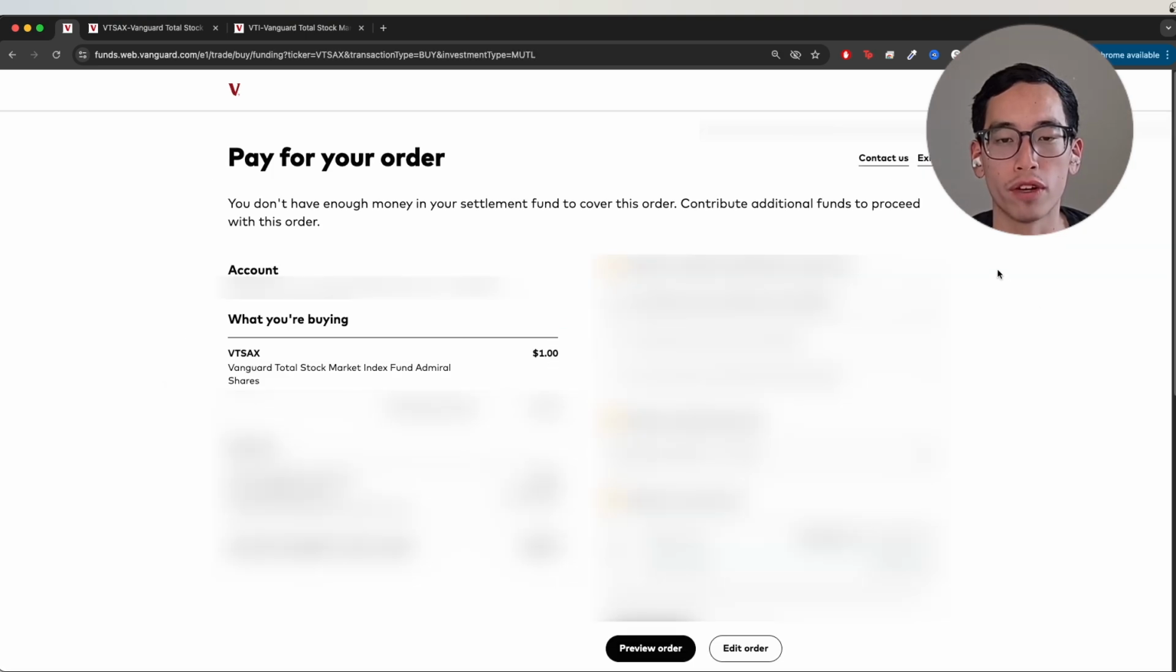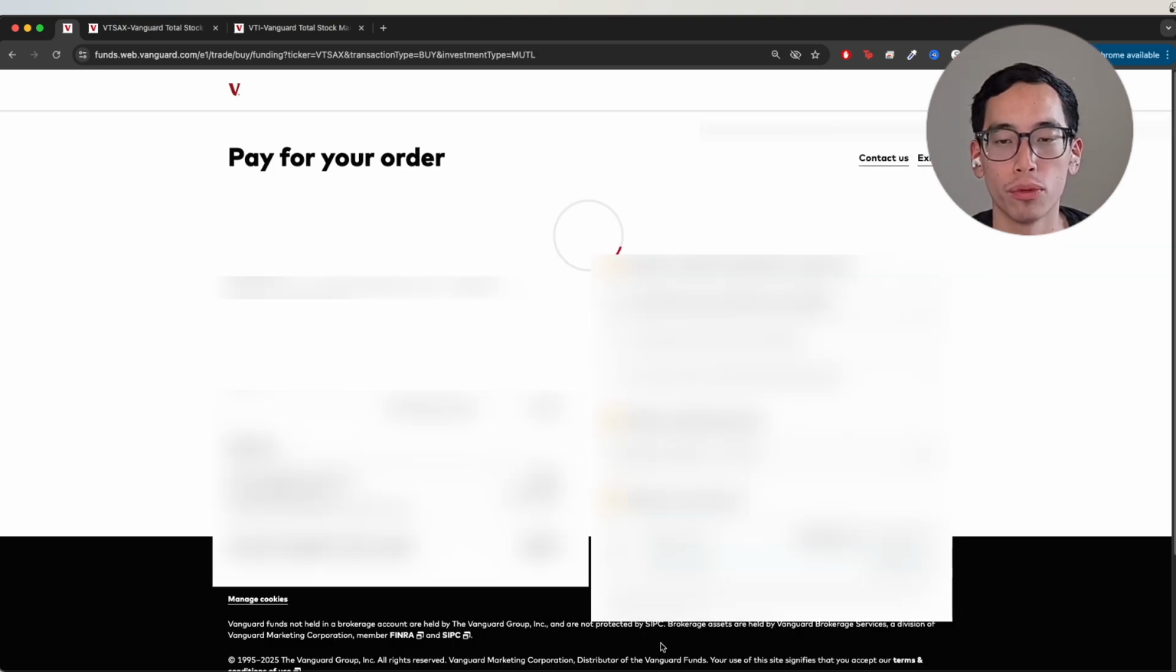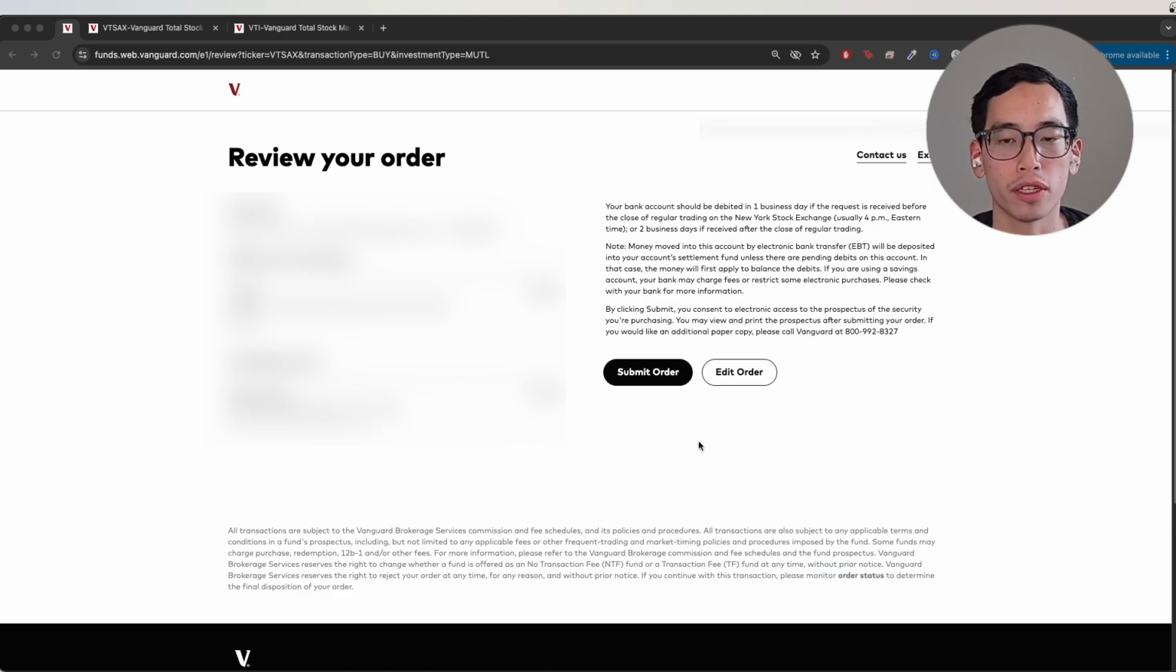Make sure you have enough funds to make your purchase, and then click Preview Order. Make sure all the info on the left is correct, then click Submit Order. And now you have successfully bought a mutual fund on Vanguard.